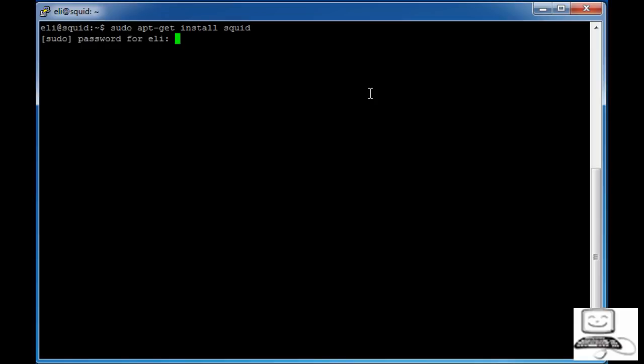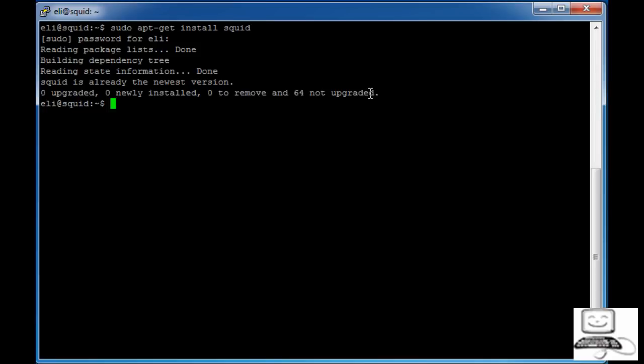So it'll ask you for the password, and then it'll do all this, and basically what it will say is I've already had squid installed. If you did not have squid installed, it would ask if you want to install this, and you would say yes. So basically that is all you have to do to install squid. It just has to be connected to the internet. It has to have a real IP address, and then you do sudo apt-get install squid.